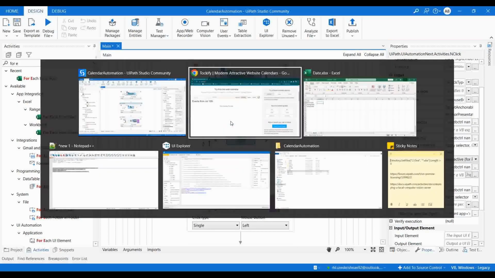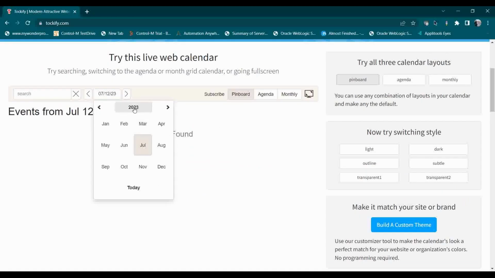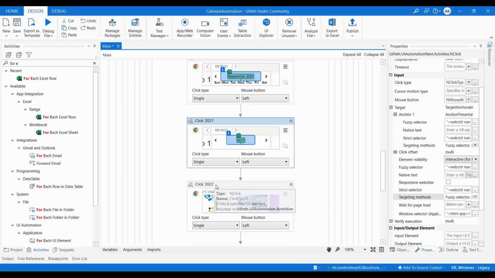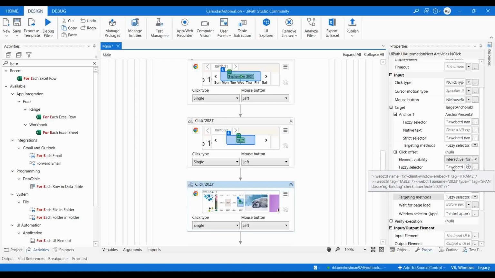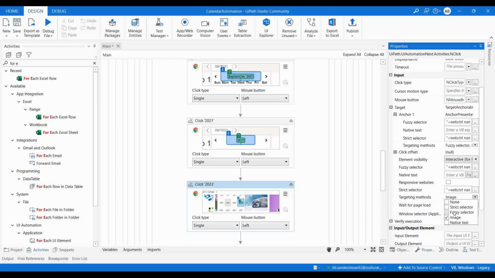Then clicking on. After this, what we need to do, we need to click on this particular year, right? So let me go here and check what are the things in the fuzzy selector. Again, it is using AA name. So if you want to use fuzzy selector as well, what you can do is you can make this AA name equal to 2023 dynamic. Okay. So here I'm going to use only strict selector, because in the strict selector also you can see AA name equal to 2023 is there. So I'm going to get the year from the Excel and I'm going to update this AA name equal to 2023. That I will do later.